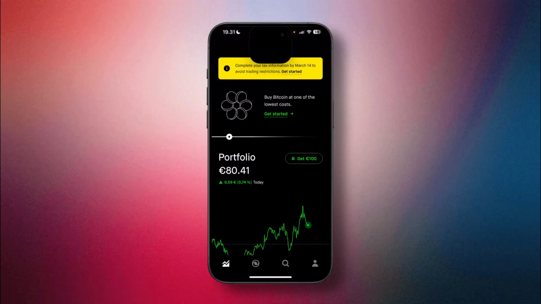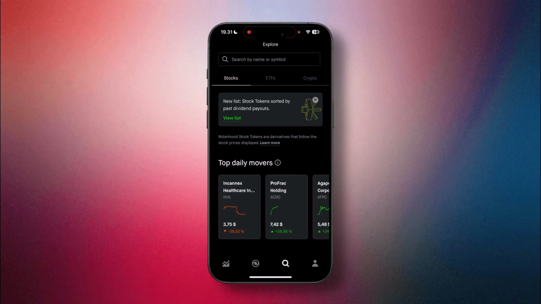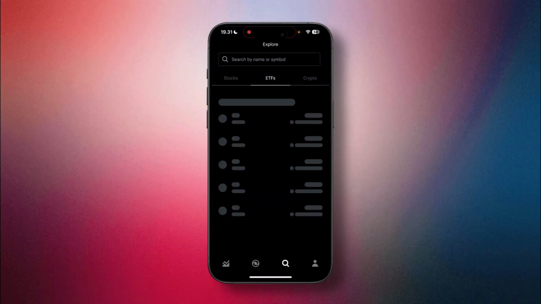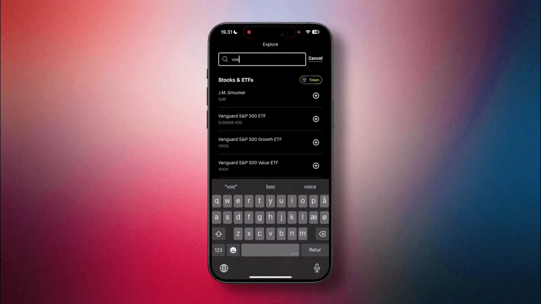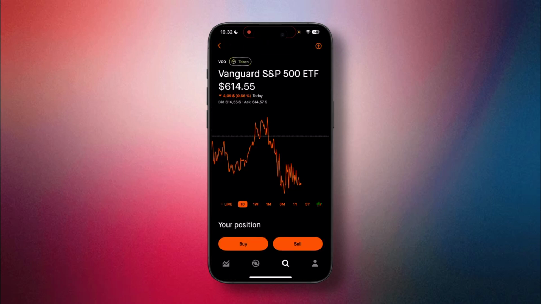Once you get inside of Robinhood, you'll need to sign into your account. And once you're done that, you'll need to go down to the search bar down here. Once you're inside of the search bar, you'll need to click over to ETFs and then go up to the search bar and click VOO. Like so. Then from here, you'll be able to see the Vanguard S&P 500, and you'll need to click on that. Once you get inside of this, you'll see the chart of VOO.